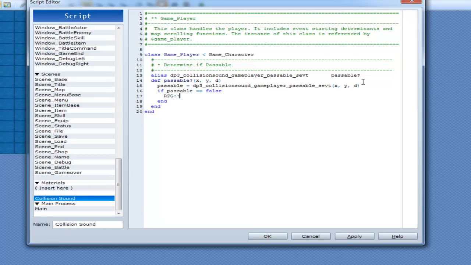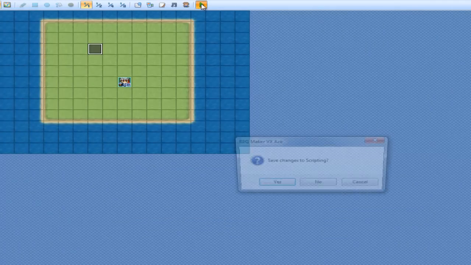So RPG SE.new, and let's go with byte 1. I think it's byte 1. We can do 80 and 100 dot play. Now we'll give it a whirl, make sure it works.